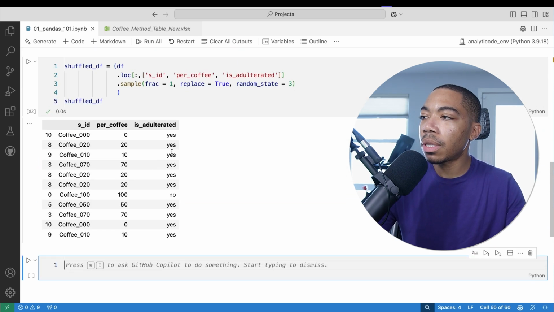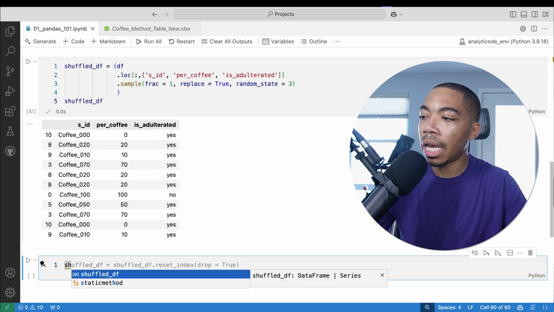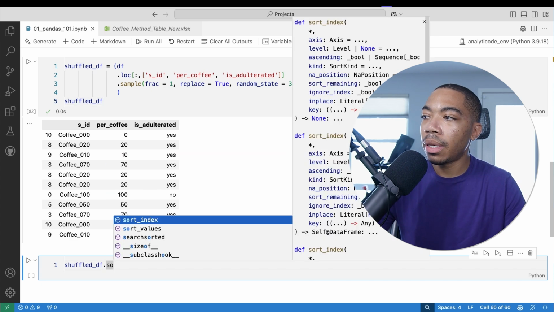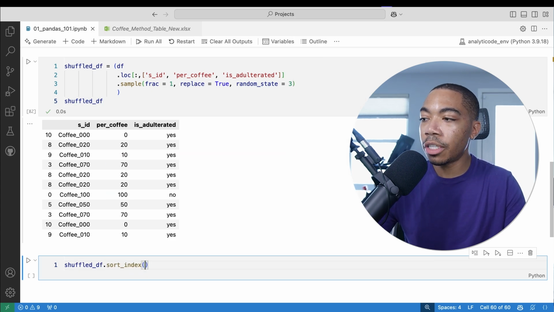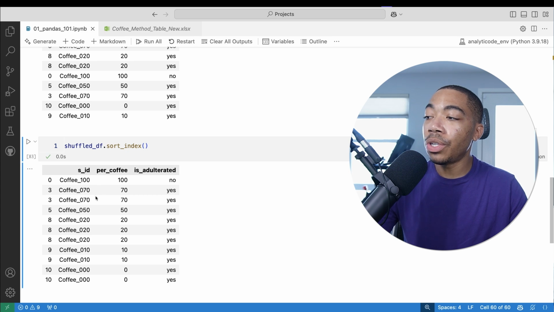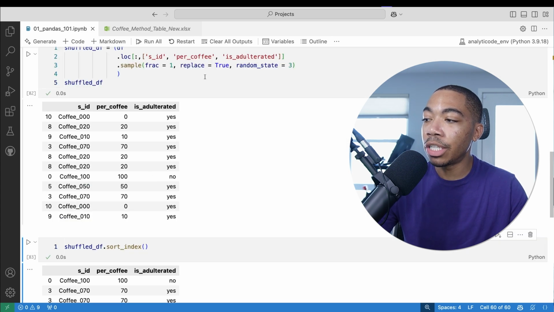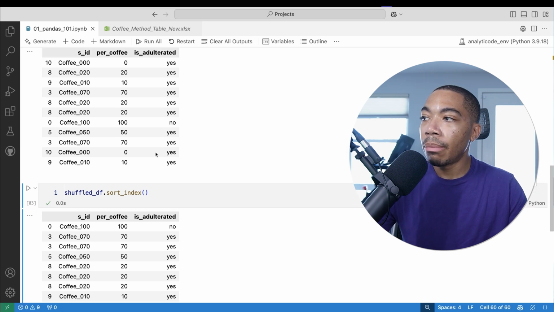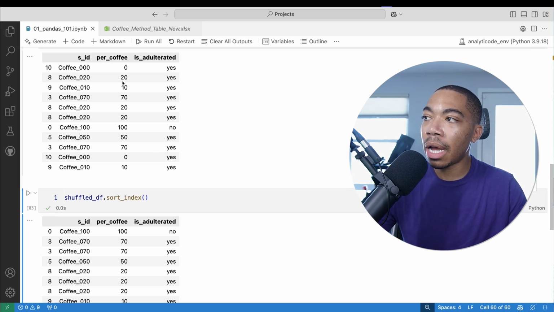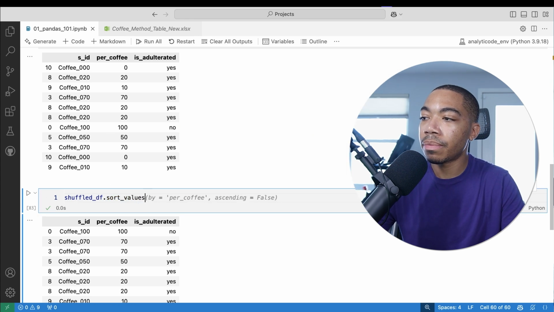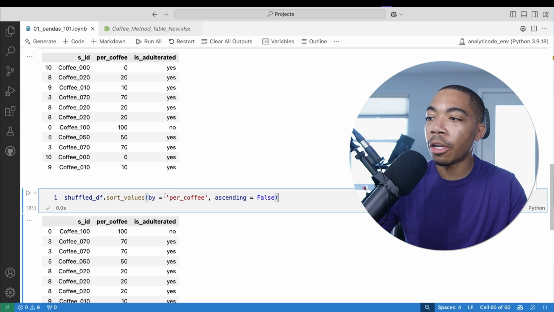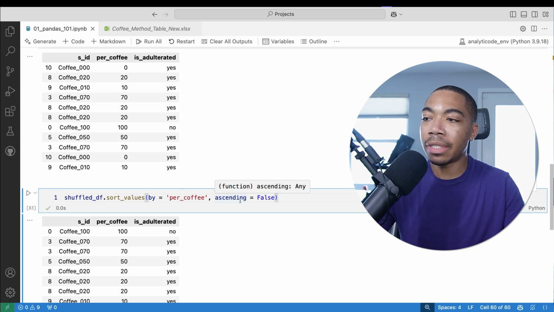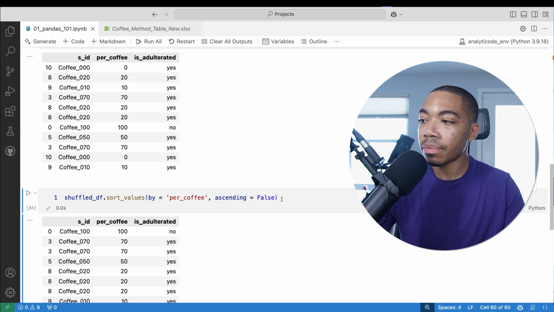So to sort the data, let's just call shuffled_df and let's sort the index. So if we just pass sort_index, now we used replace. So we do have duplicates based on how I generated this, but you can still see that the overall data frame is sorted. But we can also sort by different values columns. And so we can actually select sort_values and we can use the by argument and let's set by percent coffee. And we have the option of setting ascending to true or false.